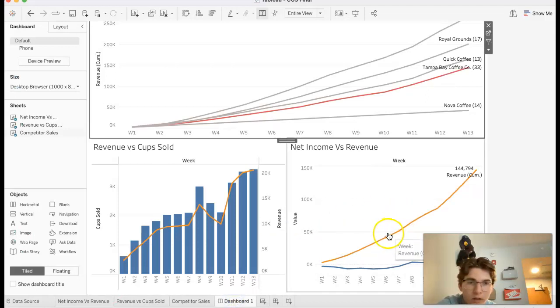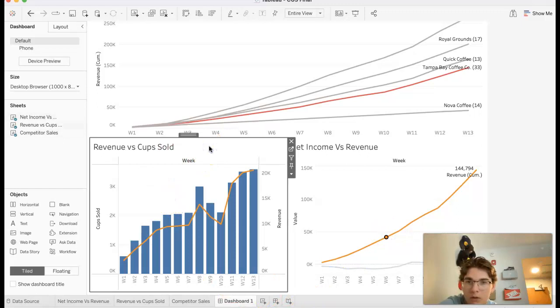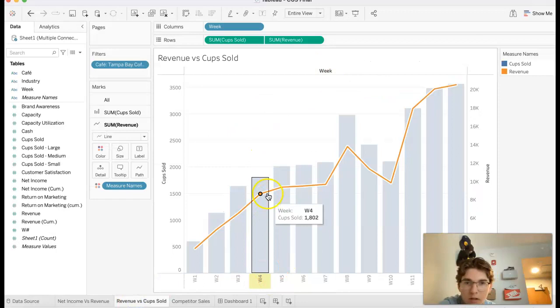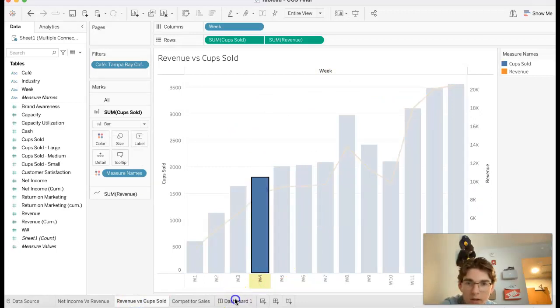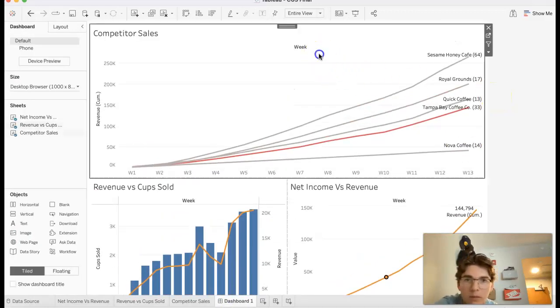Clicked, dragged here. Revenue versus cups sold. Same as here. Unhighlight that. And the final one, competitor sales. Scroll up here. Here we have the entire view, and that is the BizCafe project.